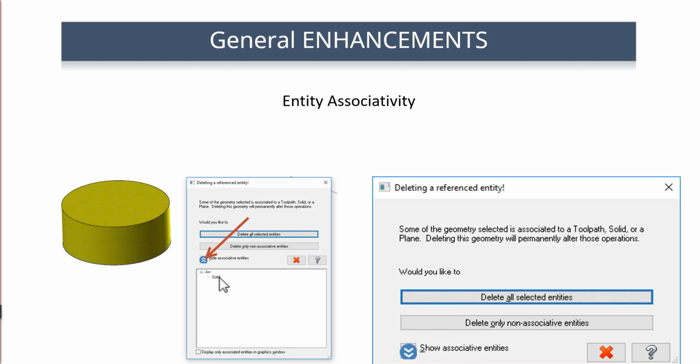And now you have the hide associativity entities option that you can hit. What that'll do is tell you what is associative to what you're trying to delete, so you can decipher if you really want to do that or not. Just a small little change, but it can help people maybe not delete entities that they shouldn't. So check it out, try it out, and it'll give you a little bit of a prompt there to help you out.